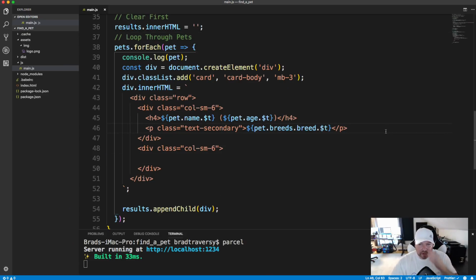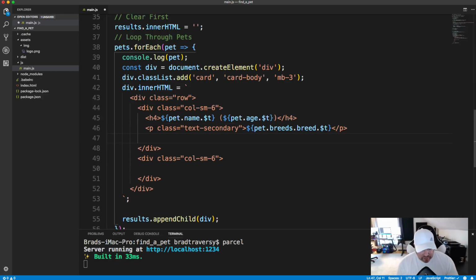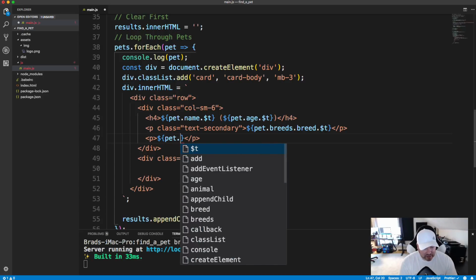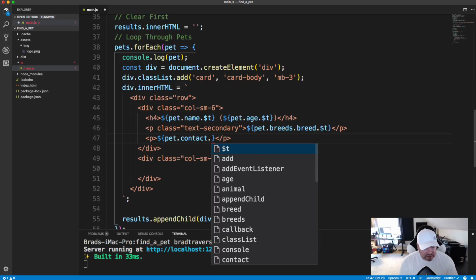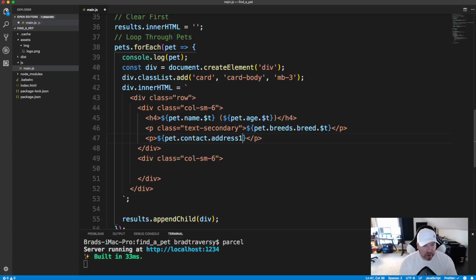All right, so underneath the breeds, we want the address. So we're going to have a paragraph, and all this stuff is located in contact, so it's in pet.contact, and then the street is actually address1. Okay, so I'm going to copy that. That's going to give us the street. Then I'm going to put next to it the city.